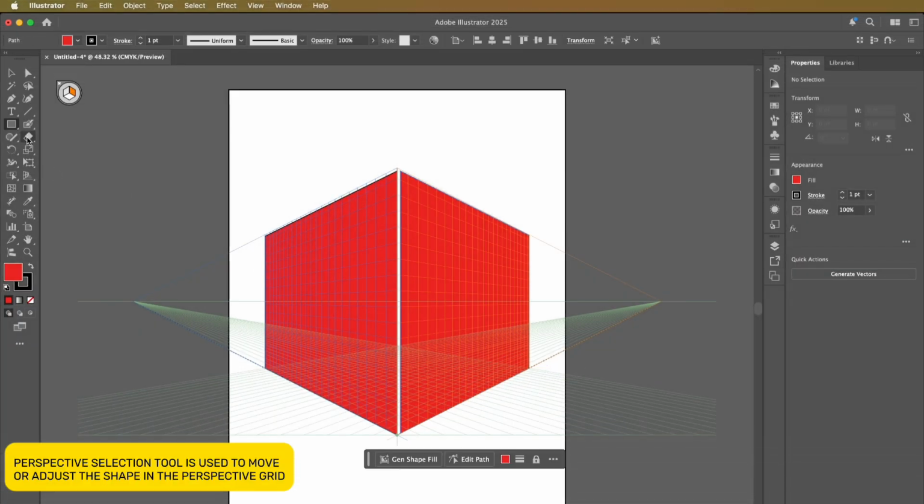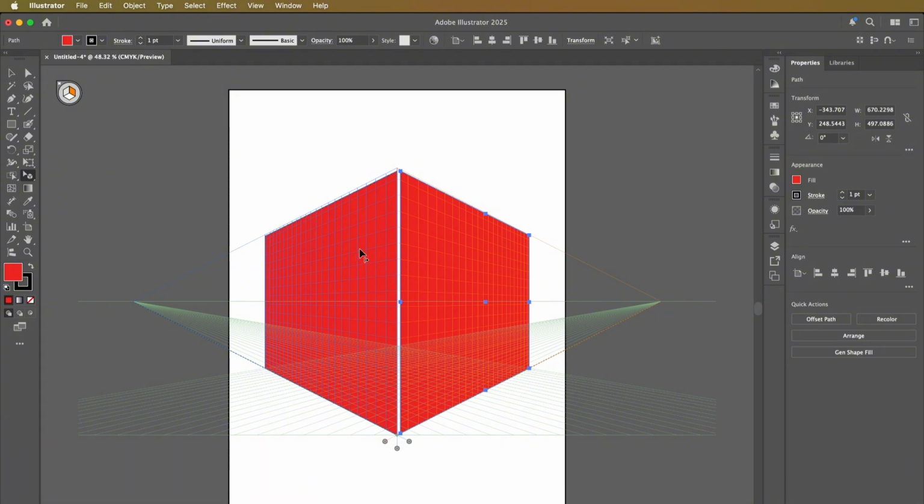Perspective Selection tool is used to move or adjust the shape in the perspective grid.